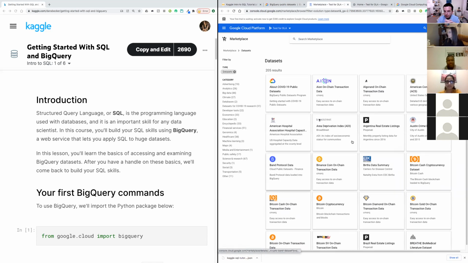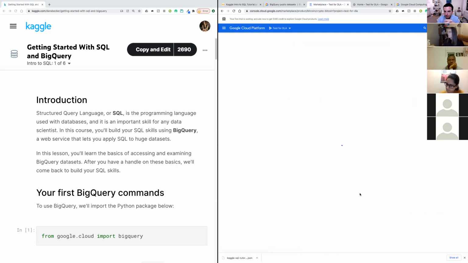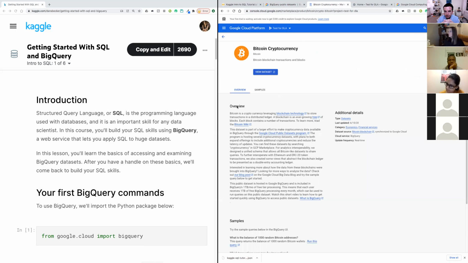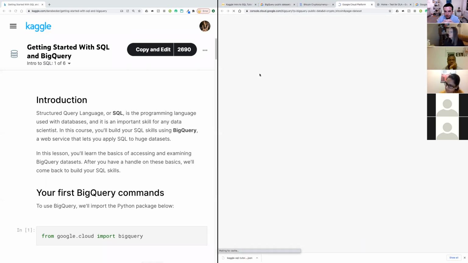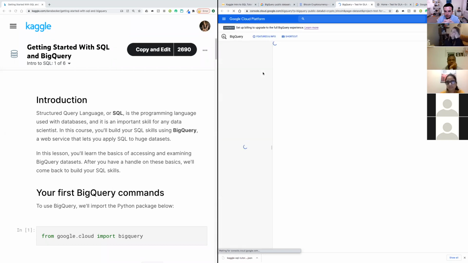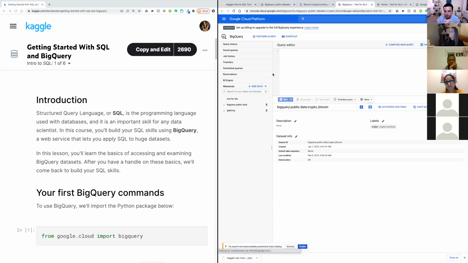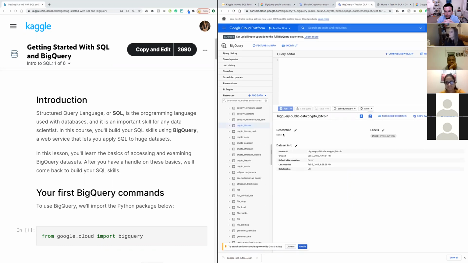And if we just click into a random one, it gives you a bit of information about this one. And then if you hit view data set, it takes you to Google's console. And it actually gives you an editor where you can query these data sets live within Google's console, which is a pretty cool feature.